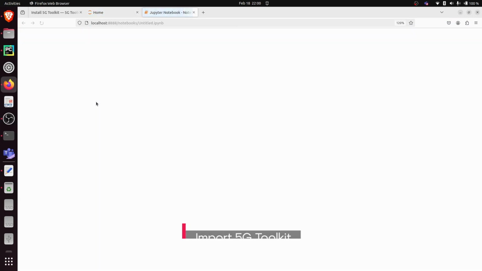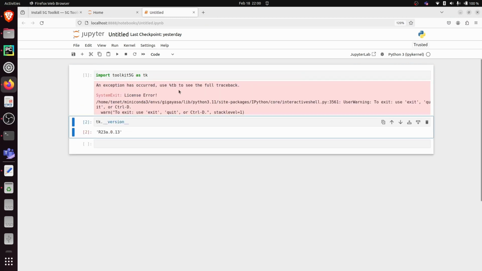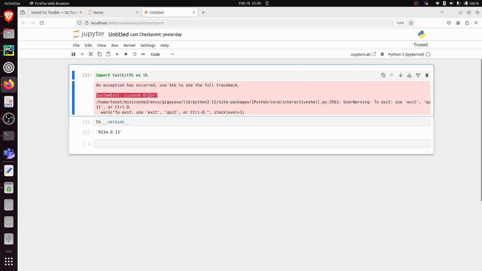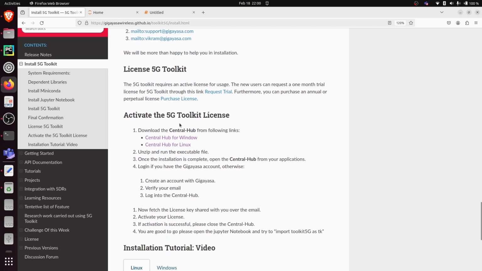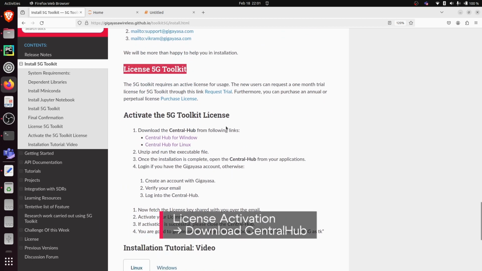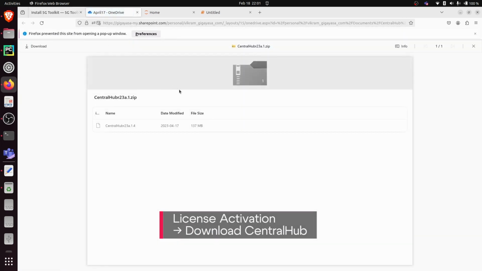So I already have this thing here. So let me run this. So this is saying that I have a license error, which is valid because till now I have not installed the toolkit license on the system. So for that, what I have to do is I have to come to this place. So because I'm doing this on Linux, so I have to download the license installer, which is here.